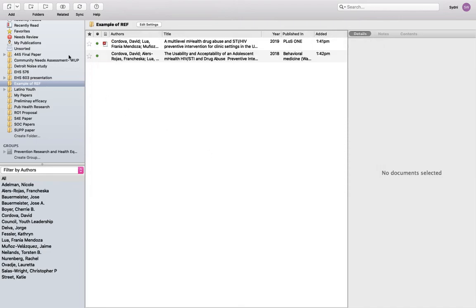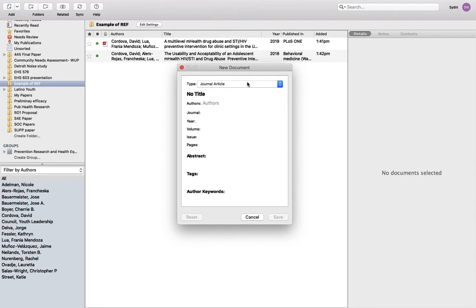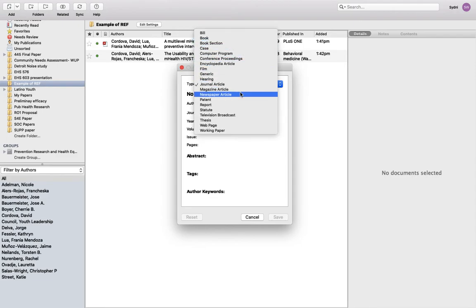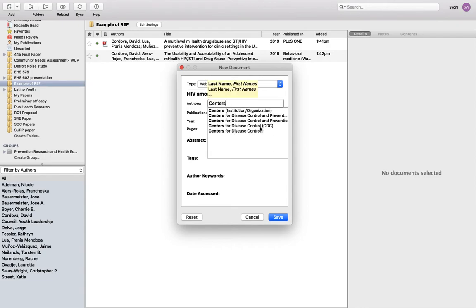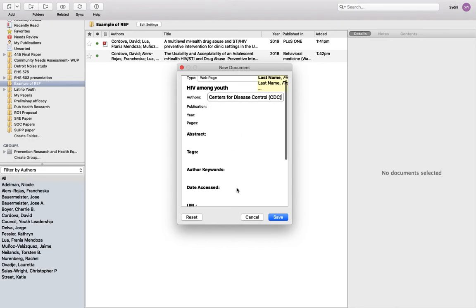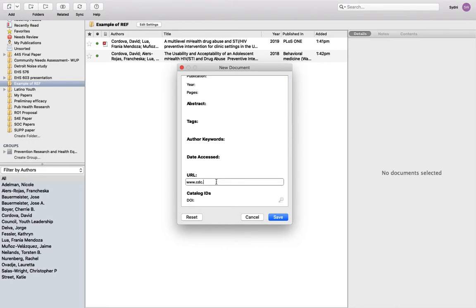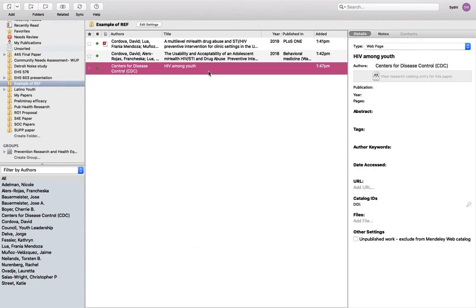Oh, sorry, that's actually the correct way: Add entry manually. And then you can say you are citing something from the CDC, so you can say it is from a web page, whatever the title is. Authors would be Centers for Disease Control, CDC, and then you can enter in the URL down here. And it'll save there. Obviously, you'd probably need a little bit more information, but that's how you can add in other forms of references that aren't necessarily on a PDF or a formal paper.